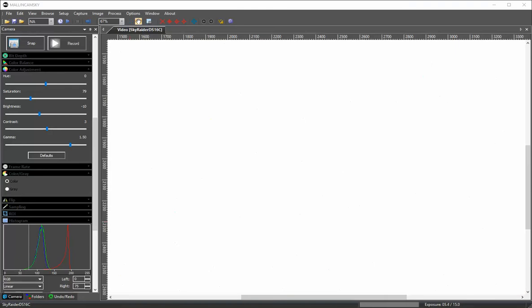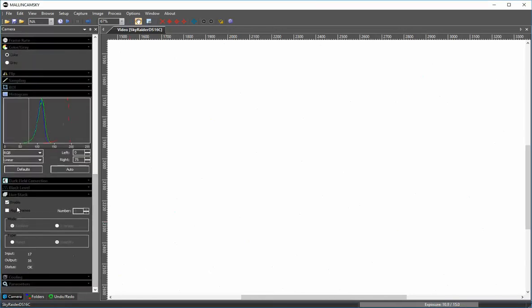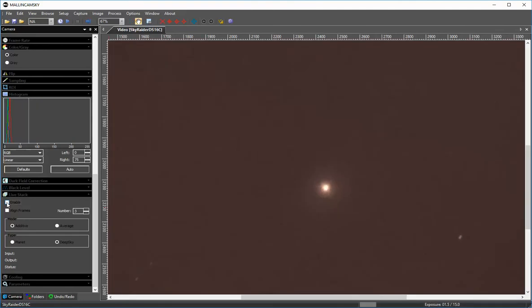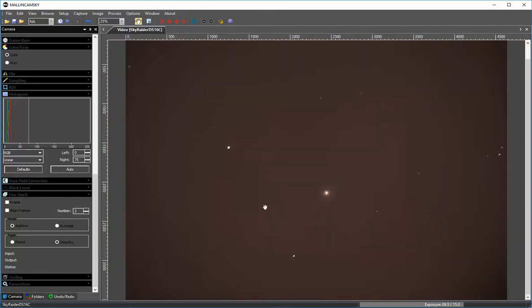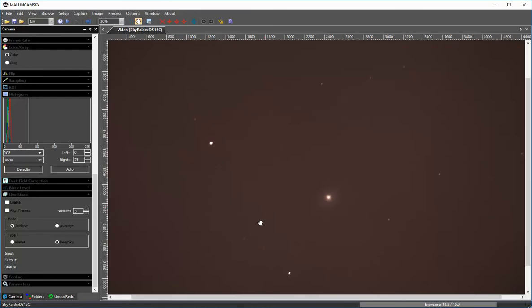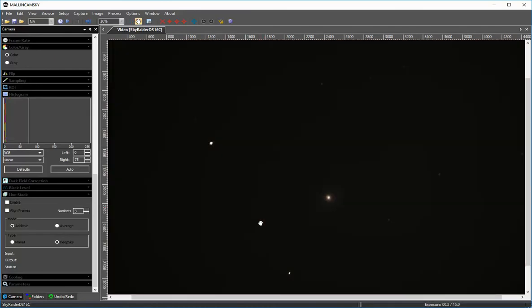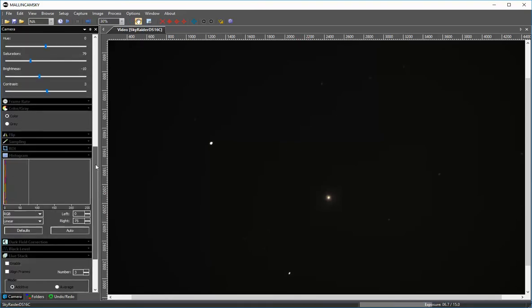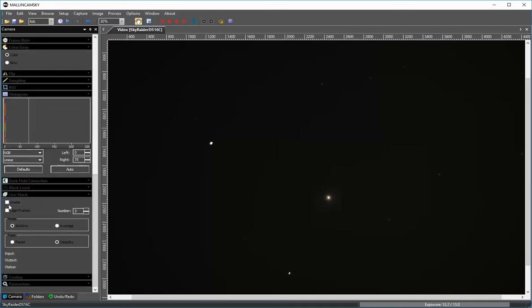And I forgot to stop the stacking. So, okay. Okay, there's M63. Why has it got a reddish tint to it? Oh, that was the dome. Let me do the stack of three and see what it does.